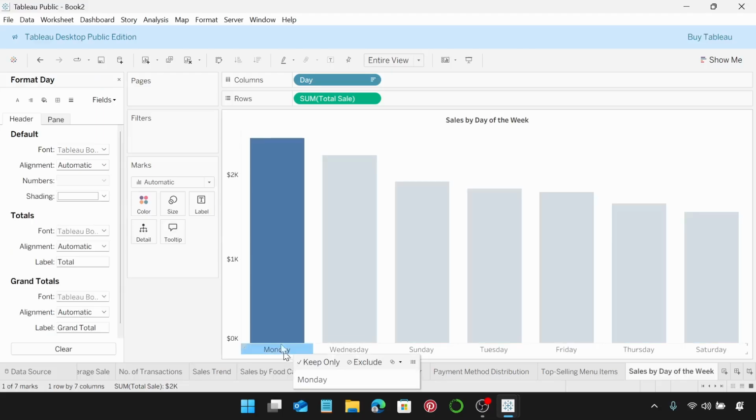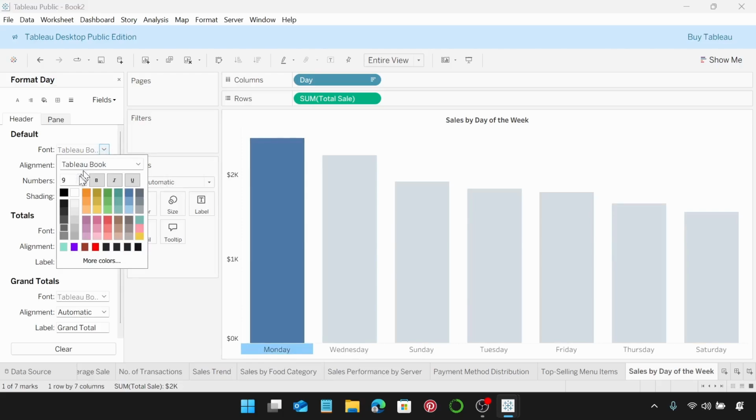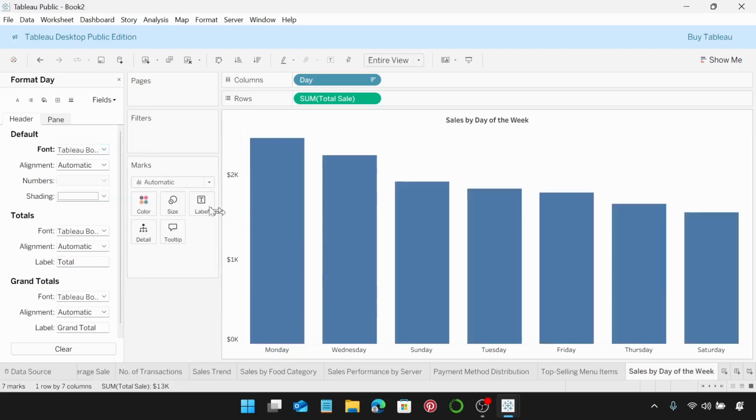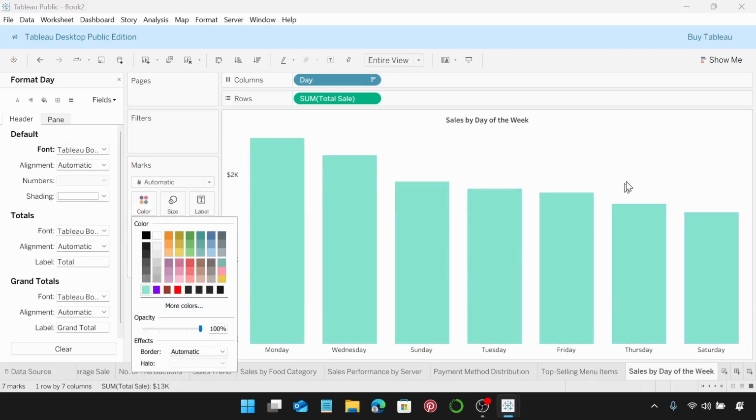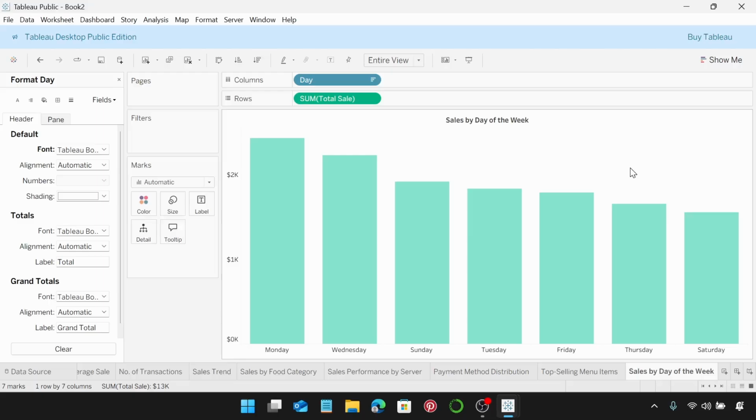Now let's go over here, go to font, change the font size to 8, make the color black. Now finally, let's change the color, go to colors, and we're going to select this green color. And yeah, that's it. So based on what we're seeing, Monday has the highest sales, followed by Wednesday, while Saturday has the lowest, and so on and so forth. But yeah, that's it for this particular chart.